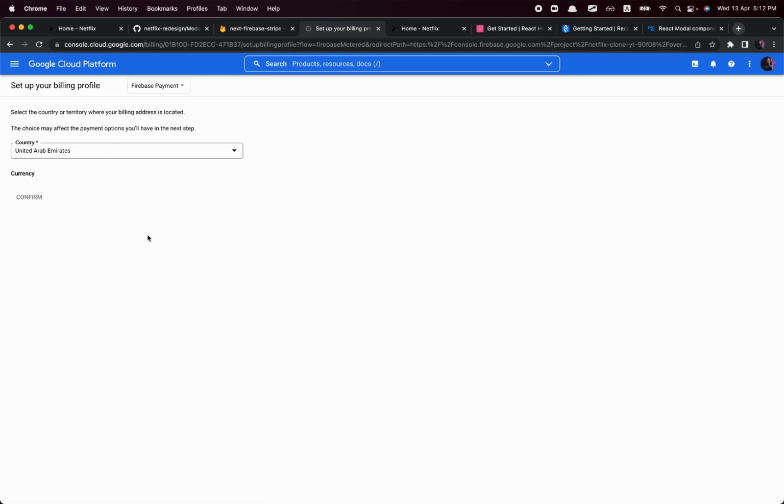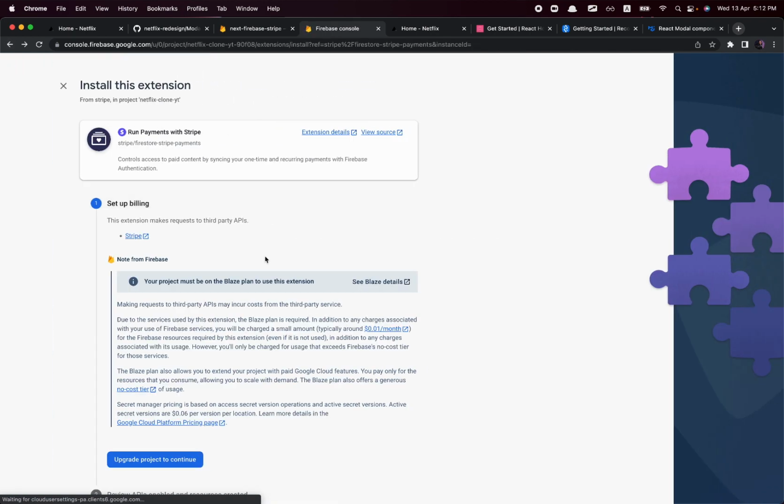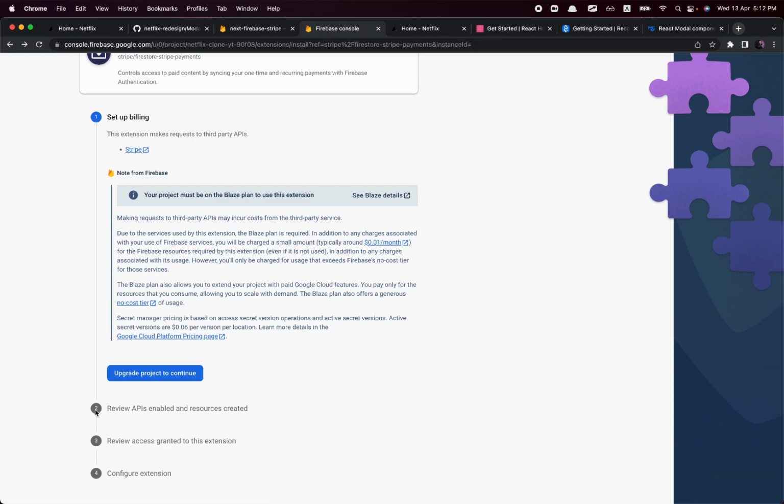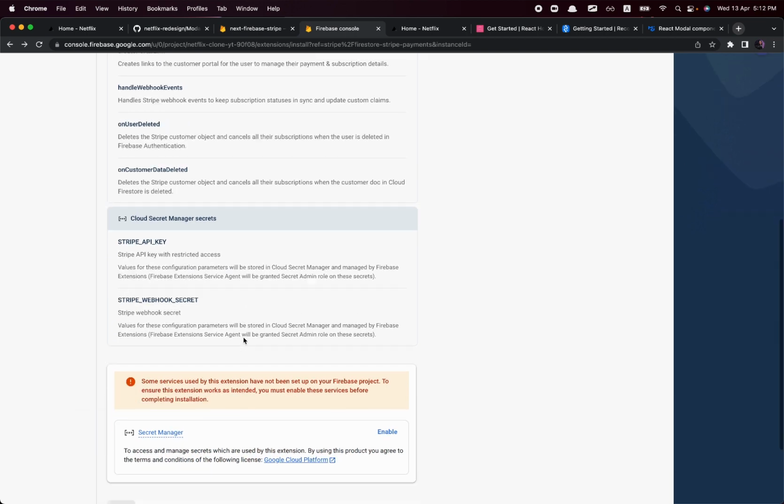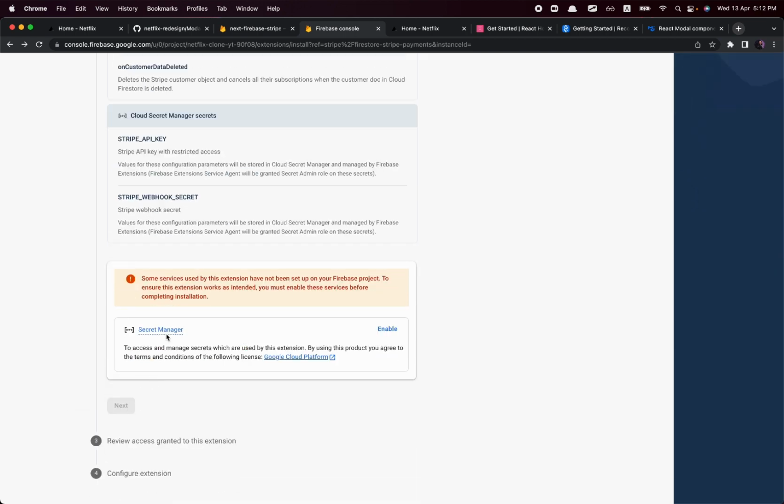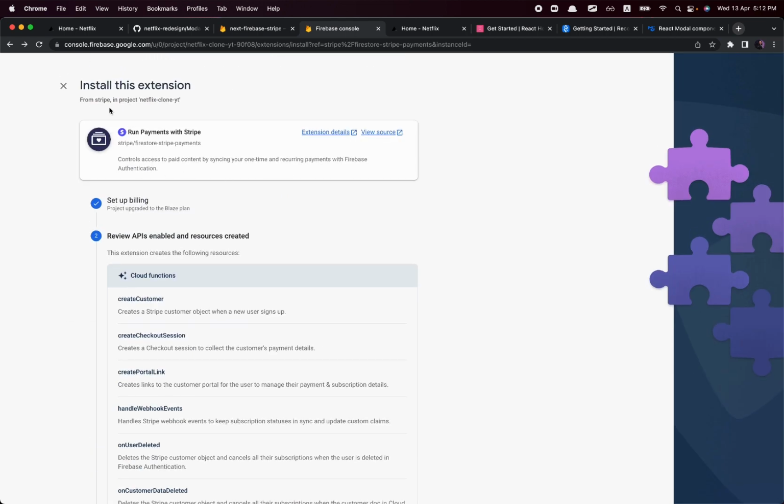So you must have a Google Cloud account. It's going to take you to Google Cloud Console, where you'll have to actually confirm your billing profile and just set up the billing. And after you do that, just make sure to check this stuff. And of course, I'm going to show everyone how to install this extension.